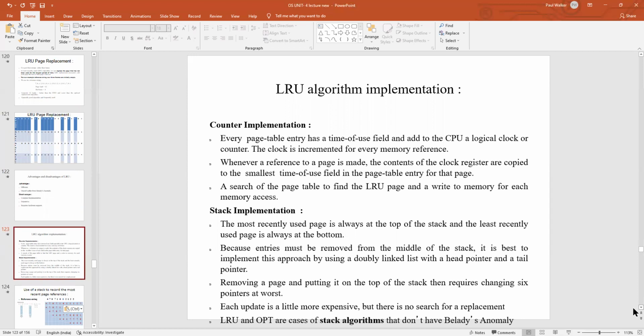Next, the LRU algorithm's implementation procedure. There are two types of implementation: one is a counter implementation, and another is a stack implementation. In the counter implementation, each page table entry has a time-of-use field added, and the CPU has a clock register. Whenever a reference is made to a particular page, the content of the clock is copied to that page's entry, and the page with the smallest time value is replaced. This is called the counter implementation.